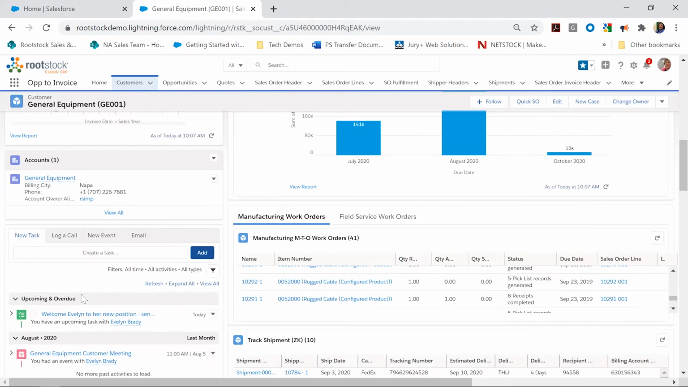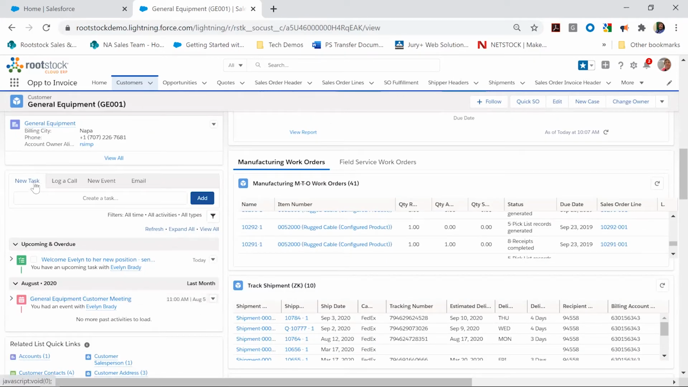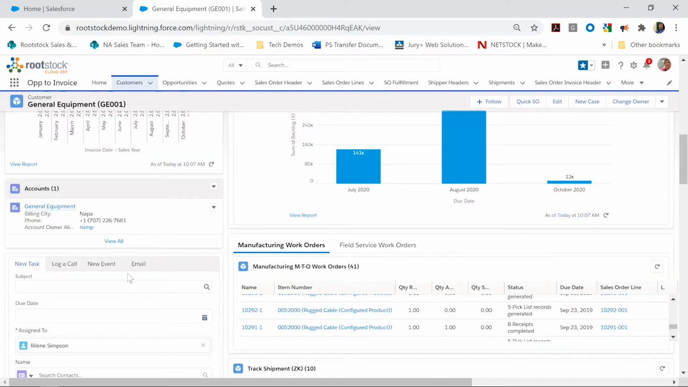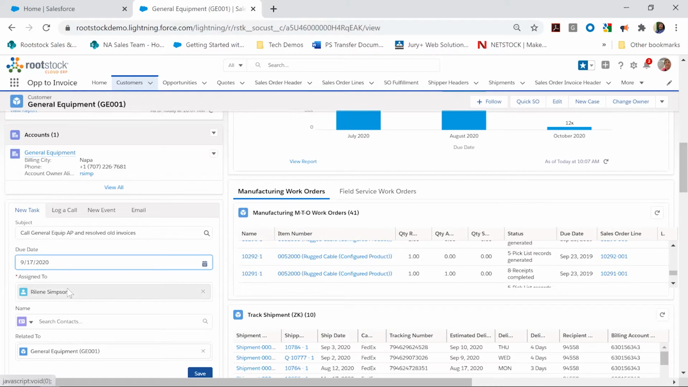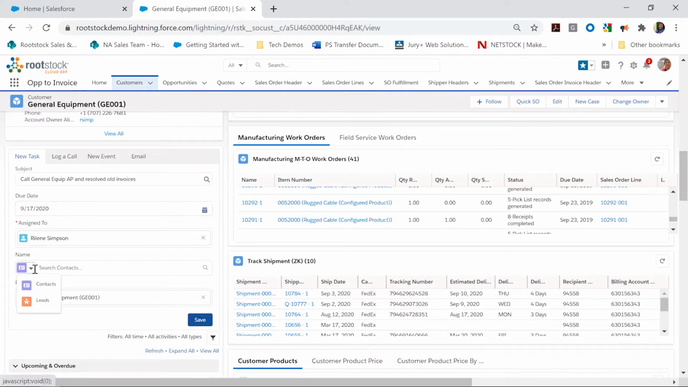One of the things I might do is just scroll down here to the new task and create a task for myself, and say, call General Equipment AP and resolve old invoices, right? And I've got to do that today. So that's a today task. It's assigned to myself or to whomever I might assign this to. And then I can tie this back to any other kind of related record.